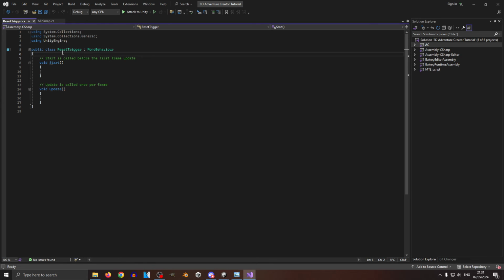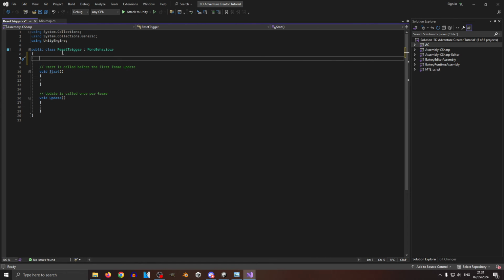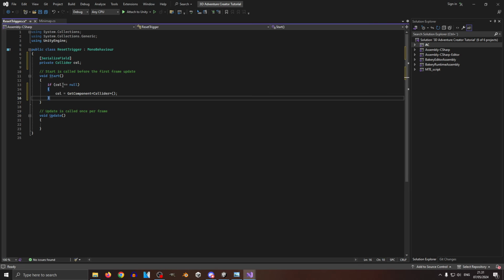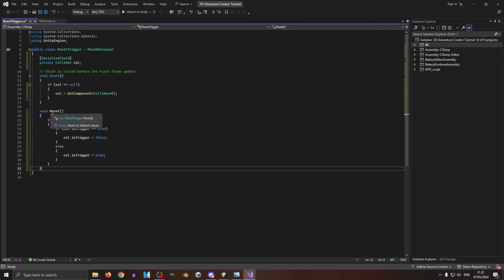So here we want, in the beginning, to have a serialized field, private collider. You can just have a public collider. You don't need to use the serialized field, but I guess this is the safe and professional way to do it. I'm not sure. And then in the Start, if collider is null, it's nothing, then we will set the collider to find itself.